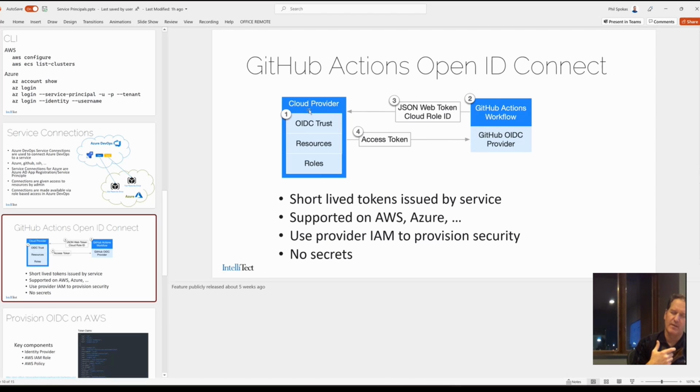versus having a token or having a secret over and above this flow. There are no visible secrets. Secrets are passed around, but they're all under the covers, and we eliminate the secret. We eliminate the password, so it's passwordless.